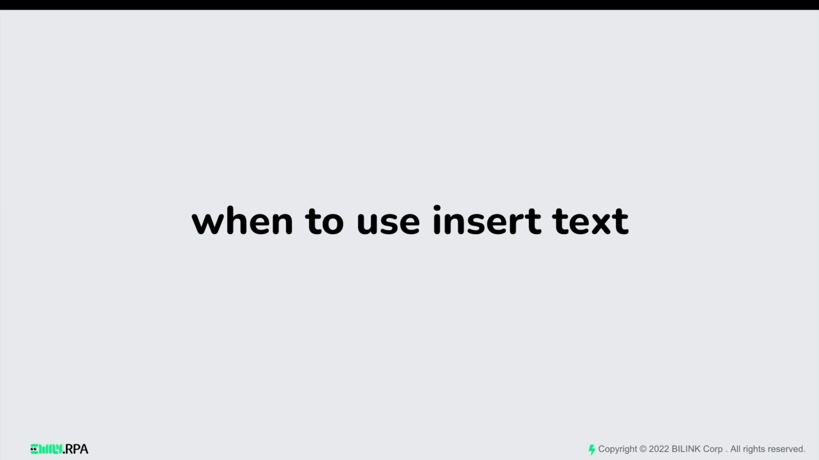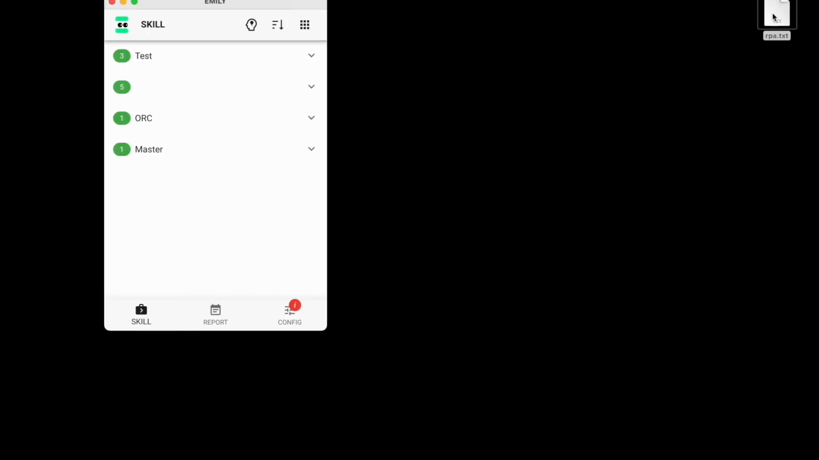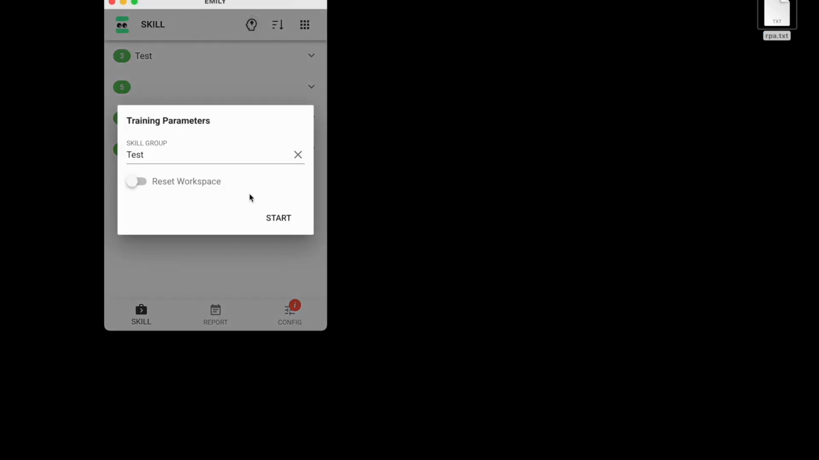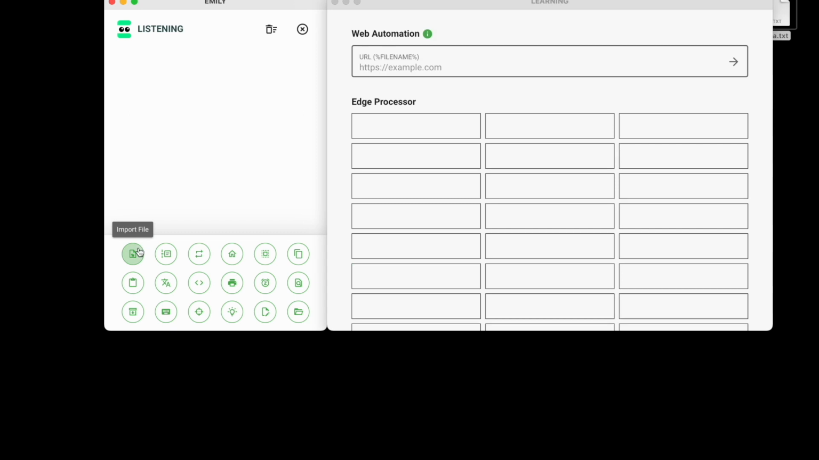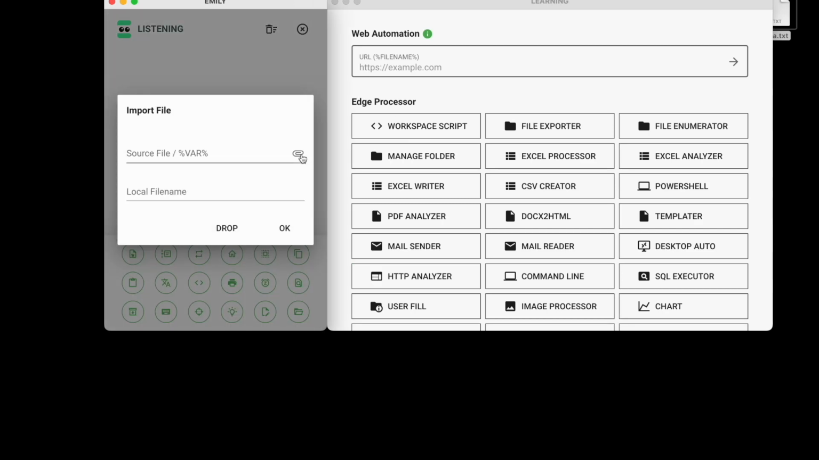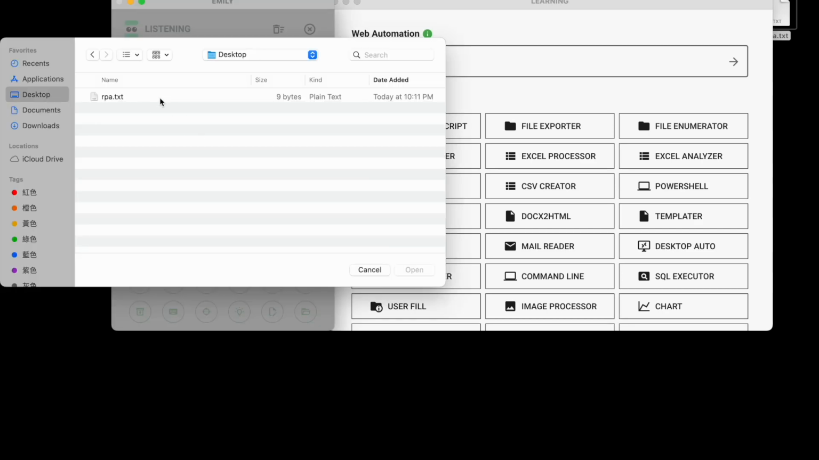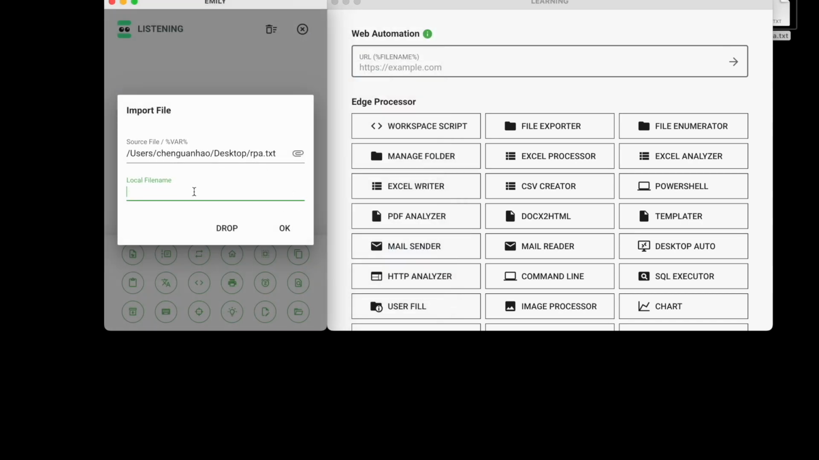Let's say we already have a text file named rpa.txt in the work folder, created by another module containing the text Emily.RPA. And we want to paste this text into Google Search. This can be done using the Insert Text tool.